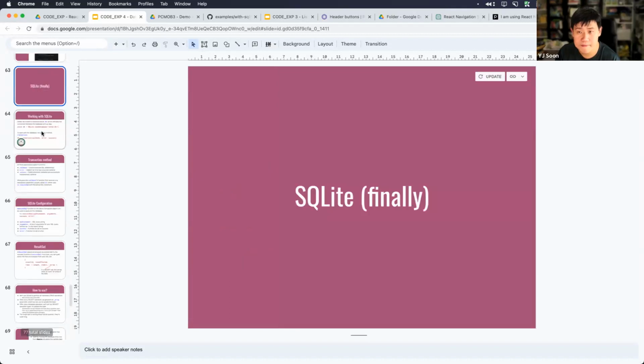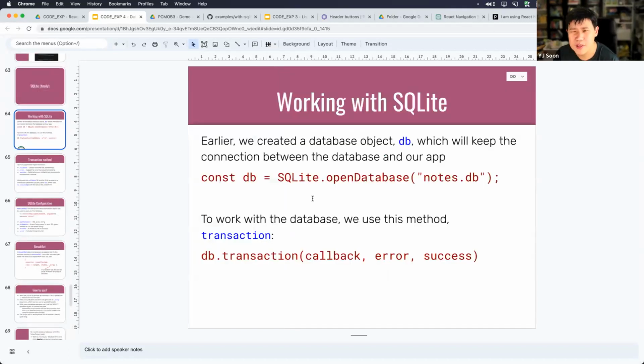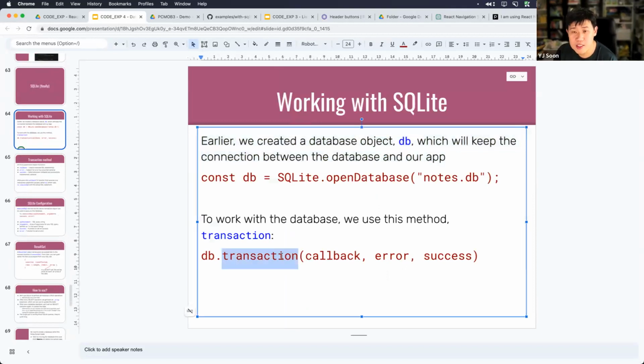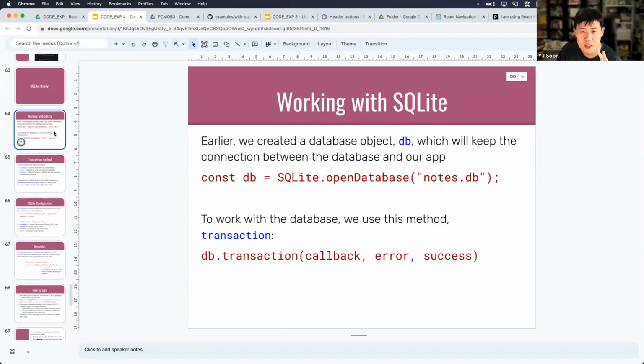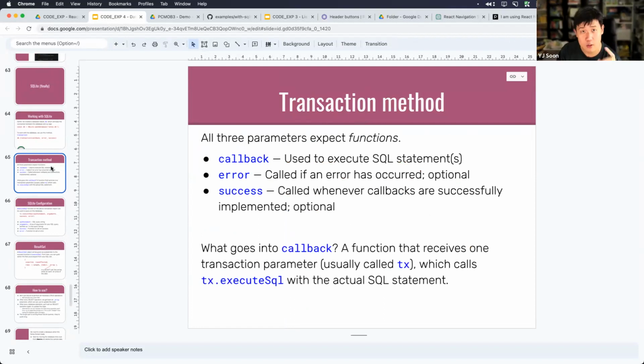Okay, so SQLite, right? So what do you need to do? We've done this, we've created this. In order to work with a database, you need to use this method called transaction. You call this transaction method. Transaction method takes three functions. Last time, you thought you were very clever, you put one function into another function. Wow, this one you must put three functions into one function. Wow, sian, man. Okay, but never mind.